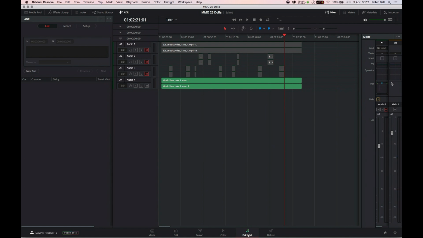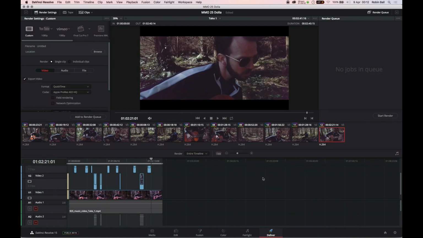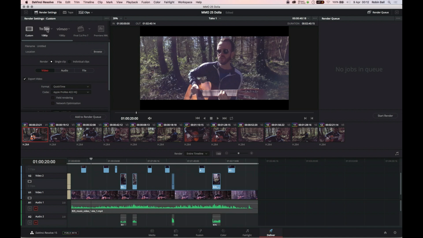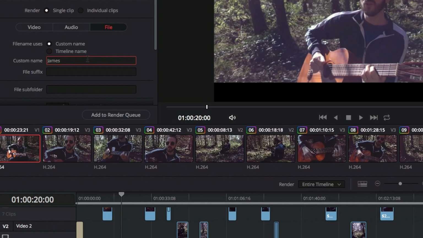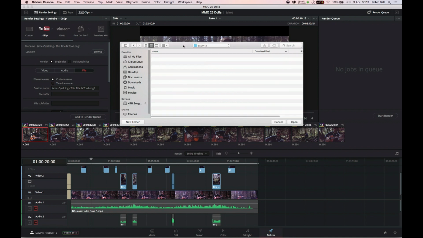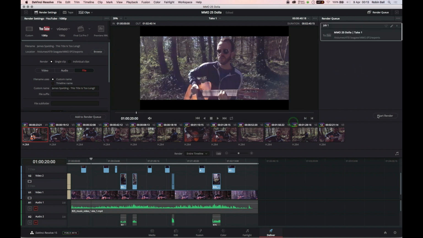Now that's better. Next thing to do is export it for YouTube. Head on over to the Deliver tab. Select YouTube at the top left of the screen. Go to the File tab and name your video. Add it to the render queue. Select where you want to put it on your computer. And hit Start Render.